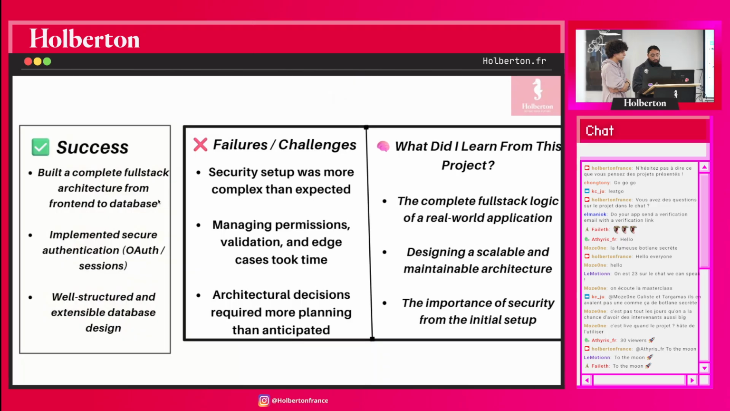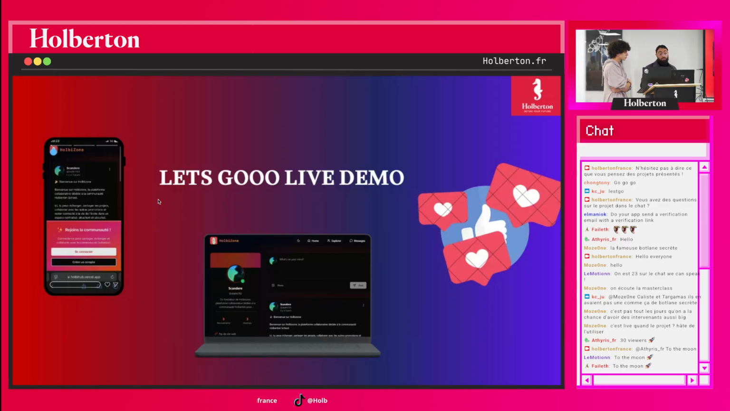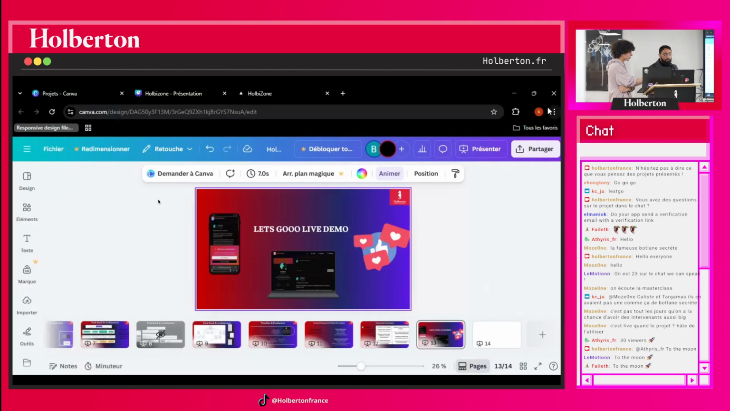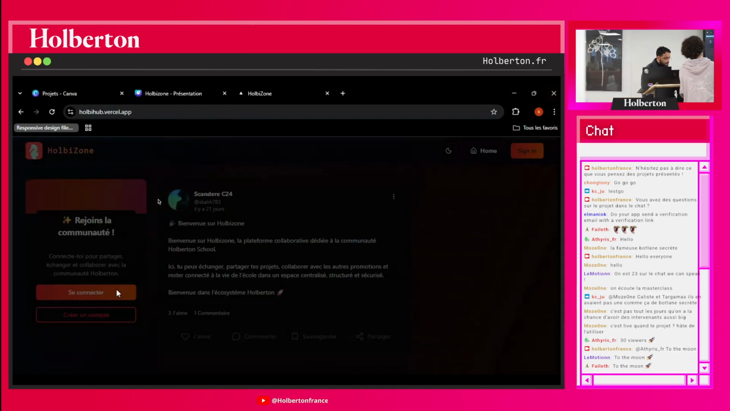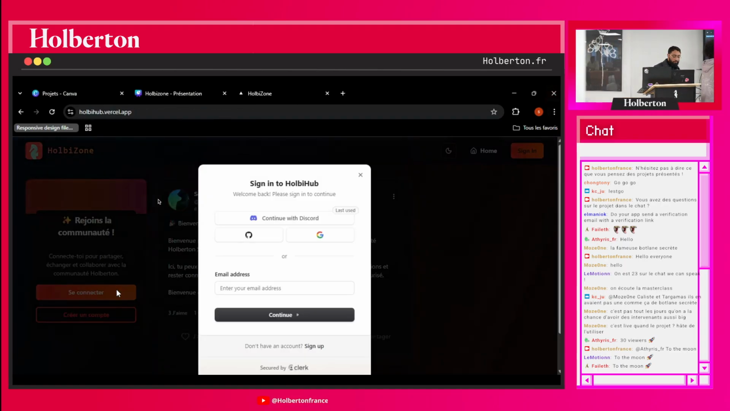Now that we have presented the context, the solution, the architecture, and the future perspective of Holbizon, it's time to move to the practical part. For the practical part, my friend Skander will show you, and I will present how it works.